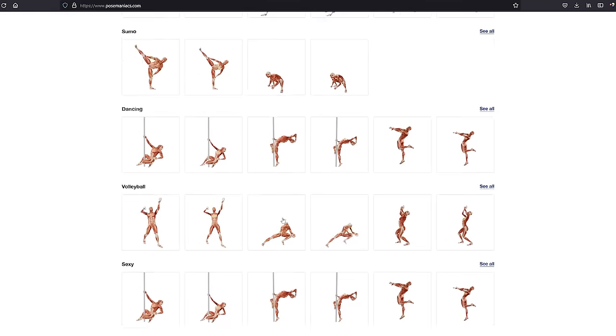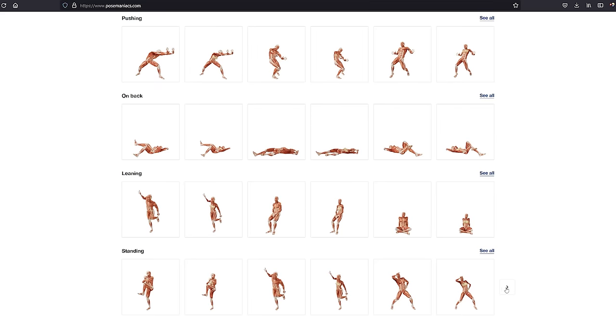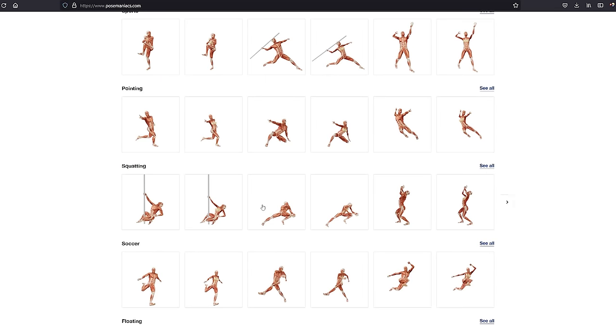First, let's look for a reference image of a person in a cool soccer pose. Posemaniacs.com is a great resource for this. Just look for a pose that you like, use the 3D viewer to rotate it and take a screenshot. Now let's build our prompt.